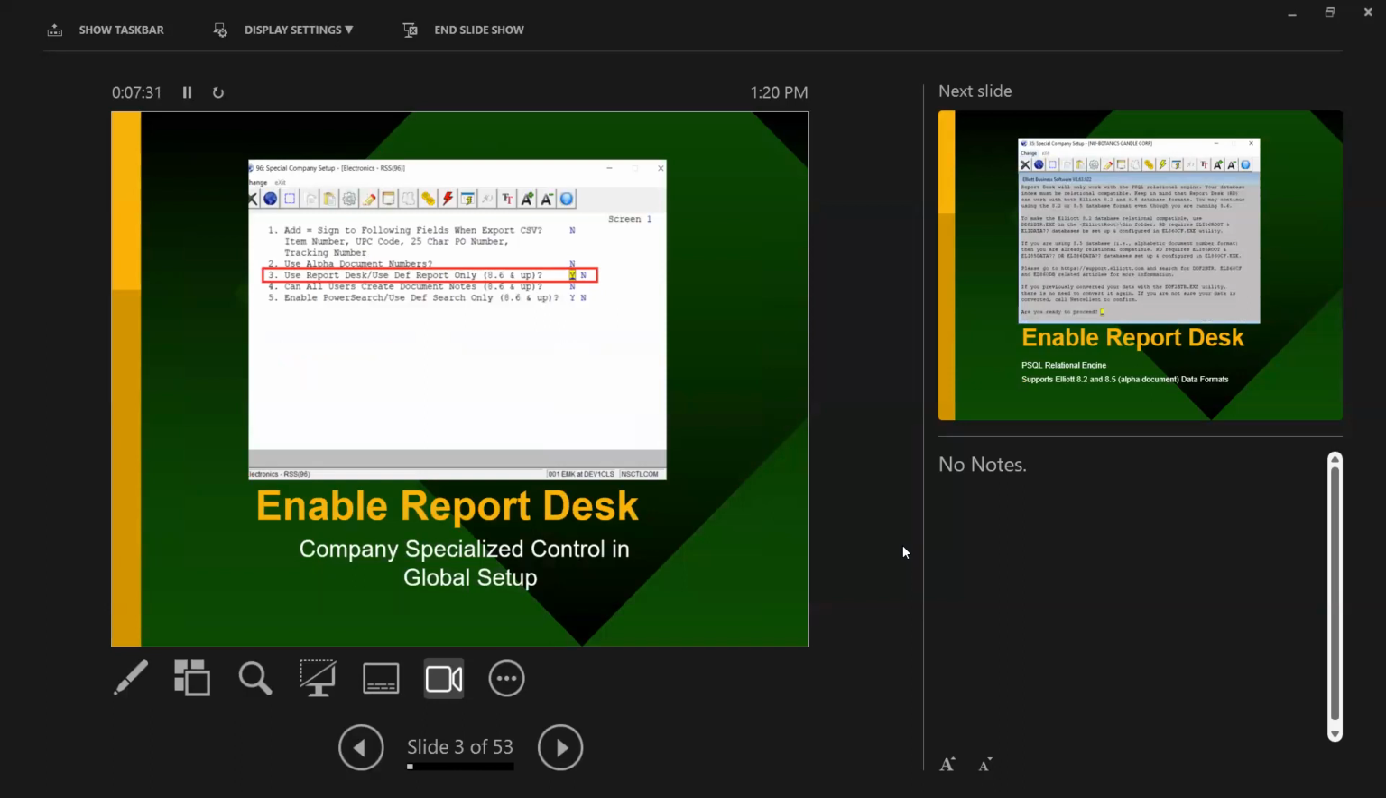The first thing that you need to do is the Report Desk is enabled through company specialized control and global setup. You'll see here on the screen, option 3, there's two flags that are there. The first one allows you to turn it on to use it. And once you turn it on, it is not on for everybody. This is just enabling the actual package, it's like turning on a package.